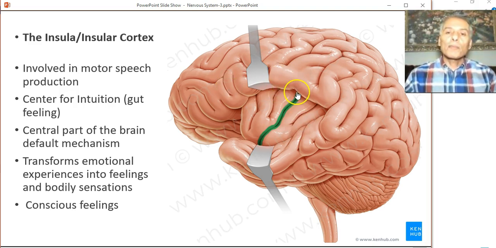It is covered by these particular areas, and we call each one an operculum. Operculum in Latin means the lid of a pan, the cover of a pan. So these areas serve to cover this insula or insular cortex, and they are called the opercula. This first part is called the frontal operculum, and this part is called the parietal operculum, and this temporal one is called the temporal operculum.